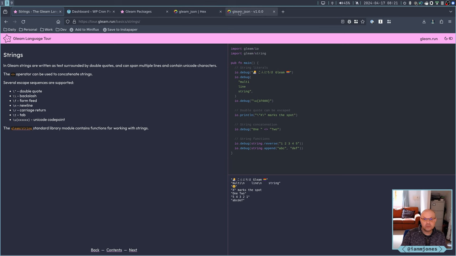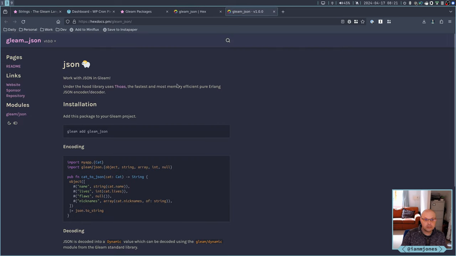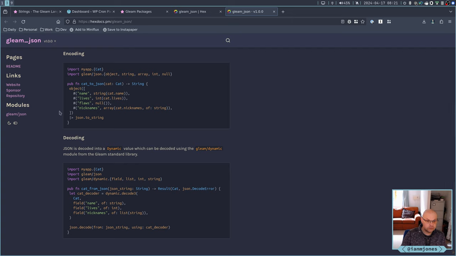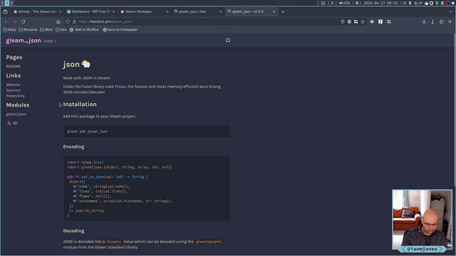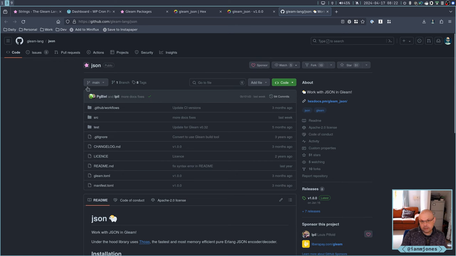And I was looking at this, wasn't I? It says it's Erlang, but I'm using a JavaScript target. Which is a real shame. I'm surprised at that though. Gleam lang is the canonical one as such.